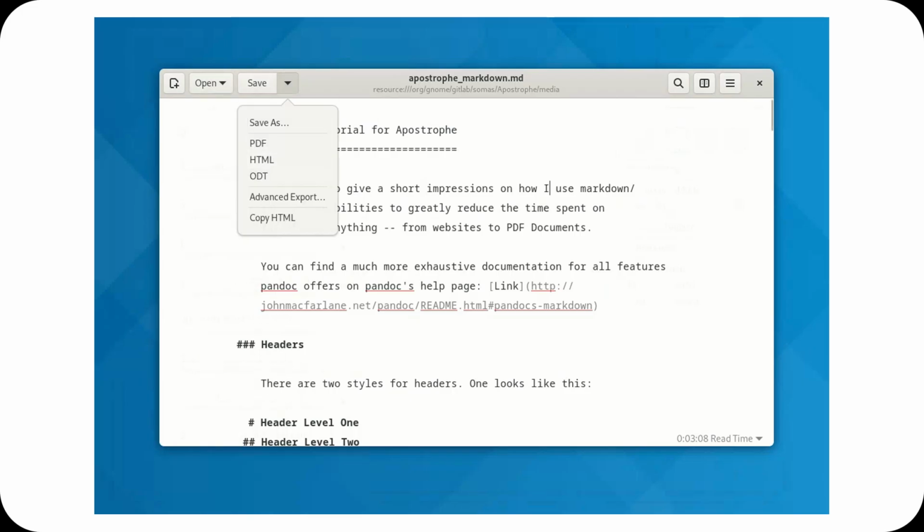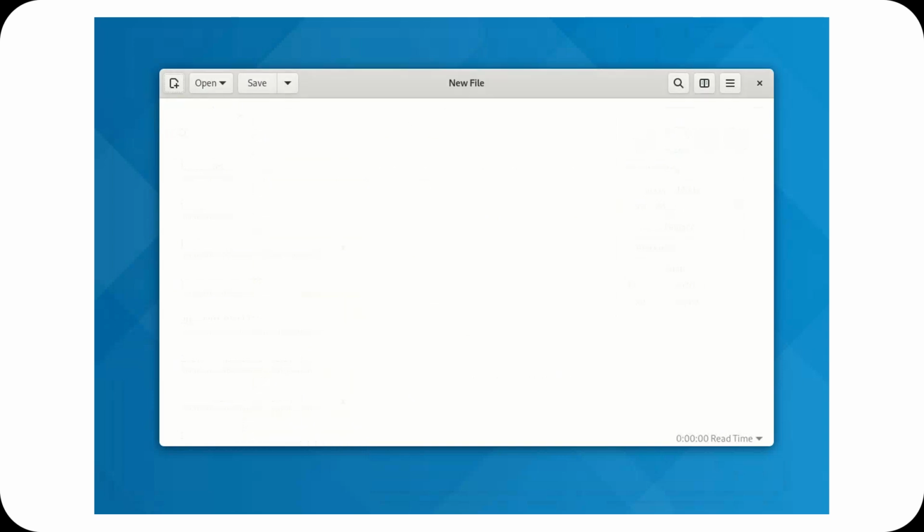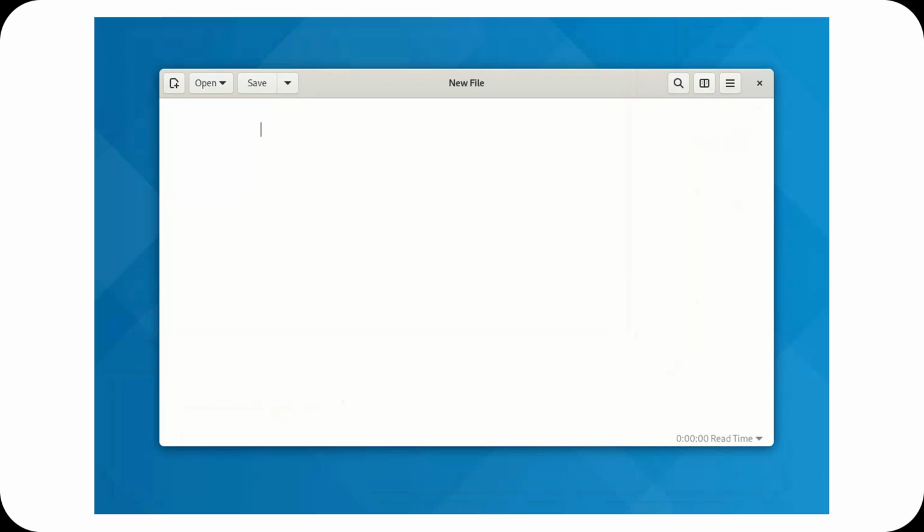It's an ally for anyone seeking a fluid, creative, and well-organized writing experience. Try it out and rediscover the joy of writing.